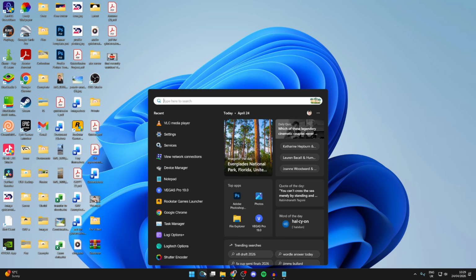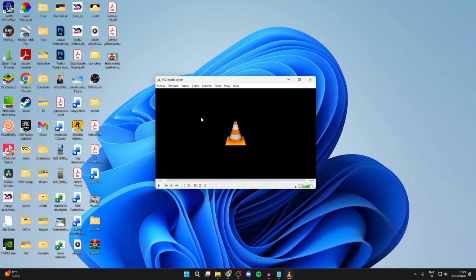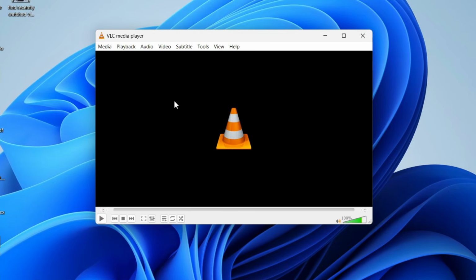So press search at the bottom and type in VLC Media Player and click on it to open it up. As you can see, here it is. So now what we need to do is have the video in a certain format. It needs to be in the AVI format. The video I'm going to guide you through this with is currently in MP4. Don't worry, we can convert it.